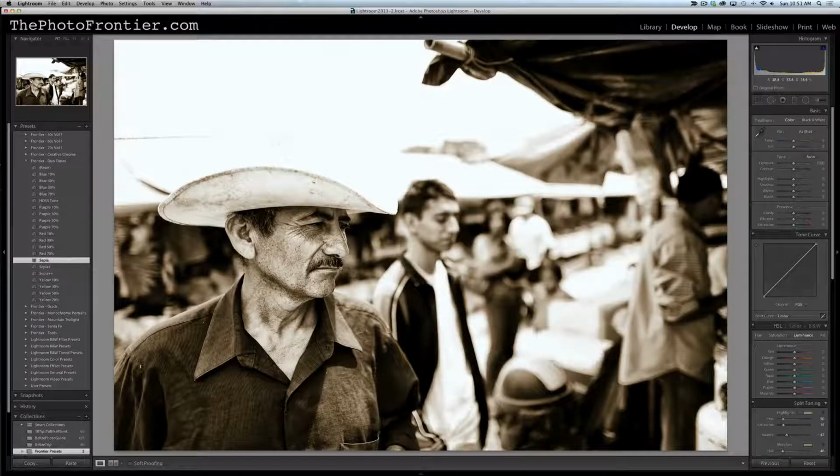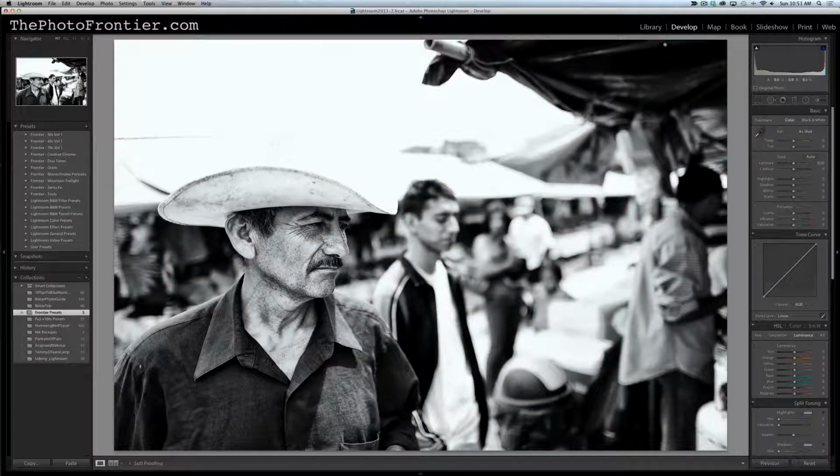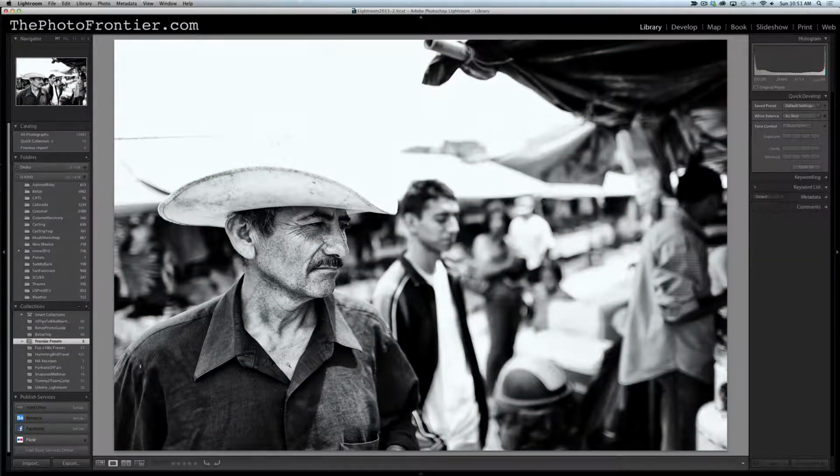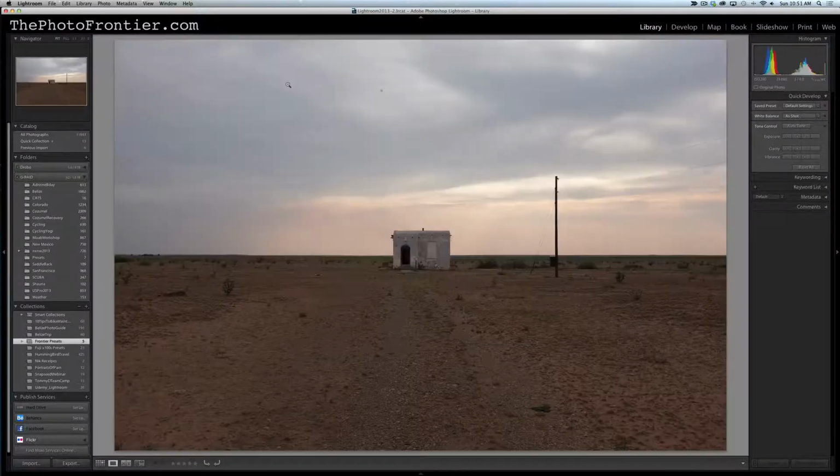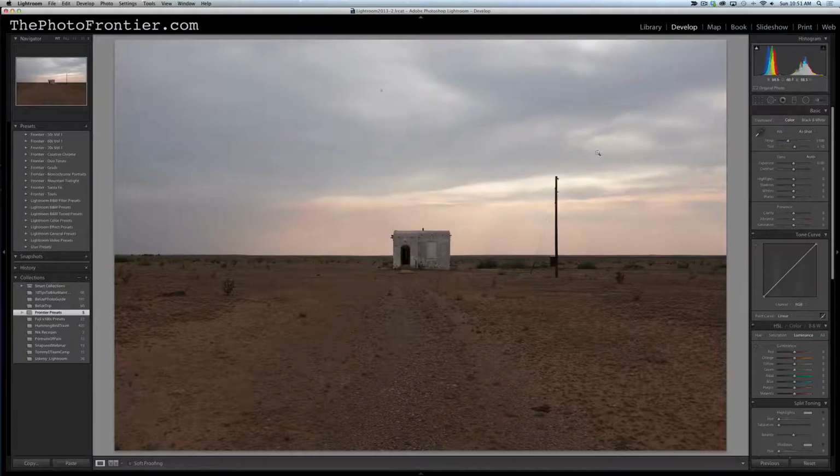Pretty straightforward. They work great for monochromatic images. So we're going to go ahead and reset that. Now let's pop into the system, or our Lightroom preset system, and show you how to use them. So if we go into this image, we hit develop, and we want to choose one of our presets, but then I want to show you how our Frontier tools work.